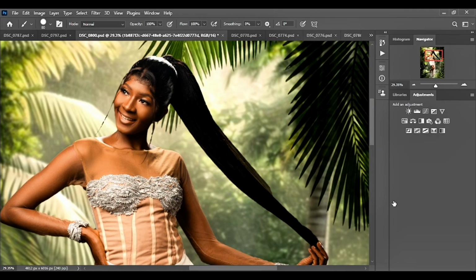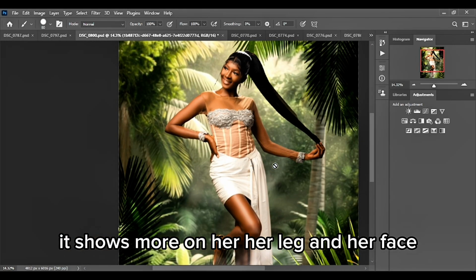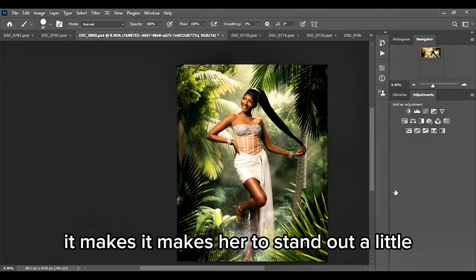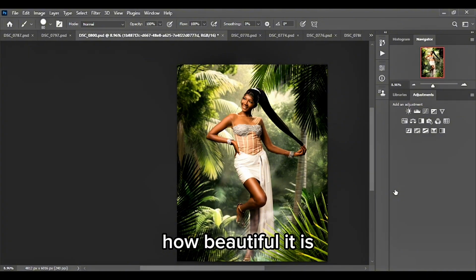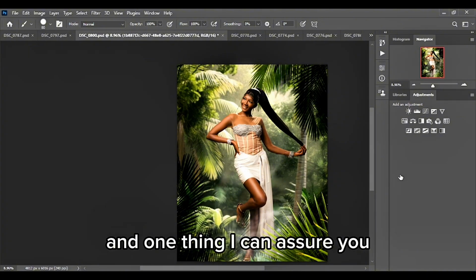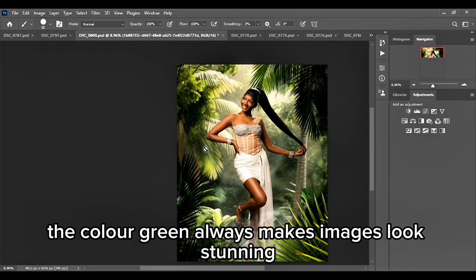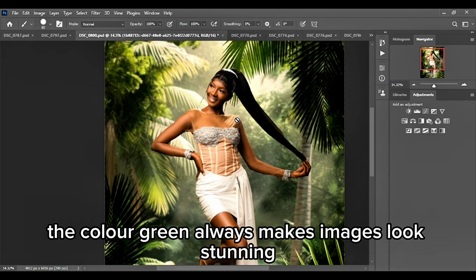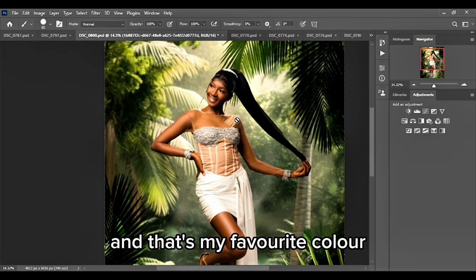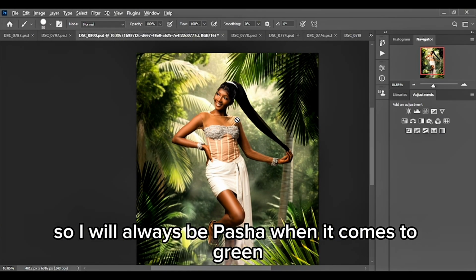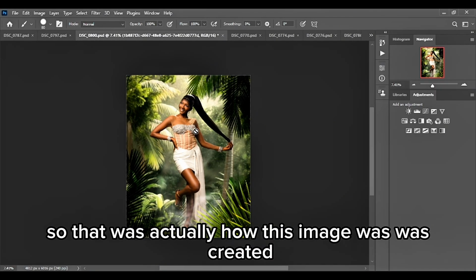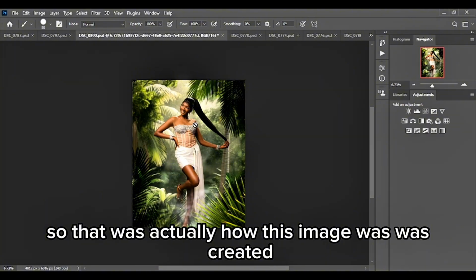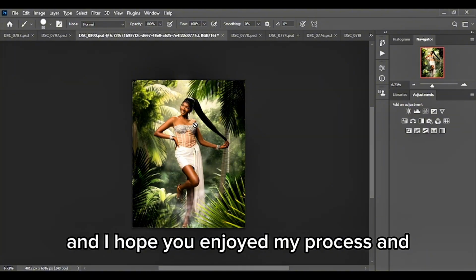to do my dodge and burn. It shows more on her leg and her face. It makes her stand out a little. Look at the before and this is the after. How beautiful it is. And one thing I can assure you, the color green always makes images look stunning, and that's my favorite color. So I will always be partial when it comes to using green in images. I love green. So that was actually how this image was created, and I hope you enjoyed my process.